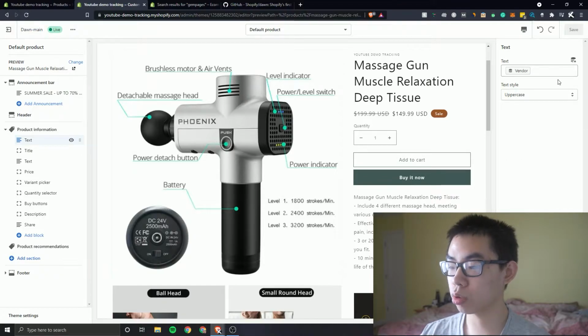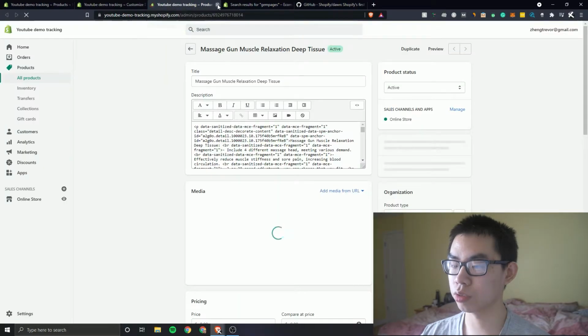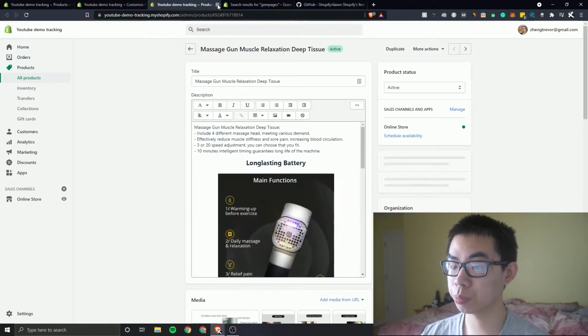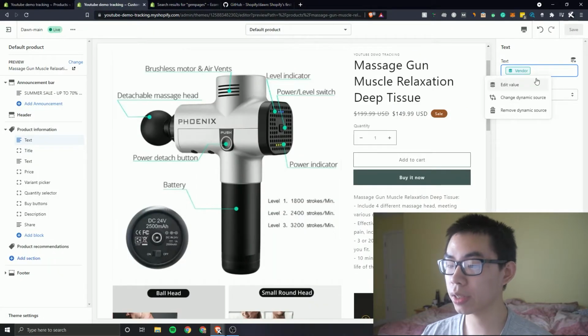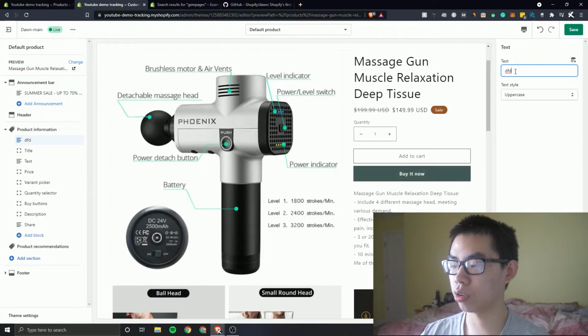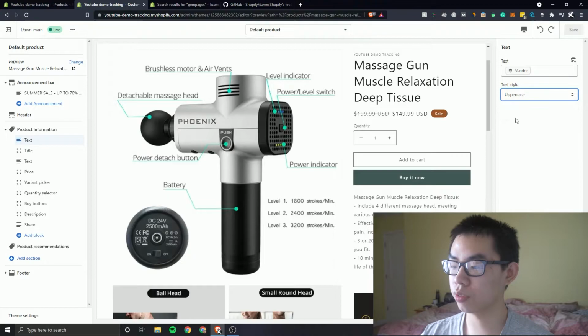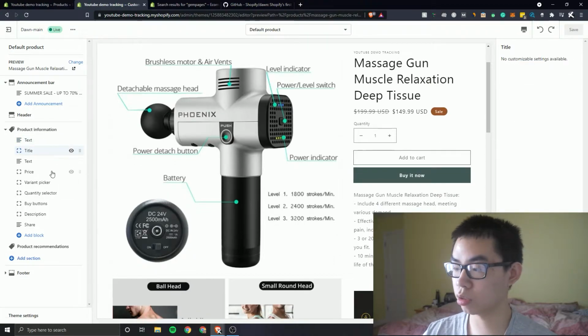Now inside of the text, you can change the value. It brings us back to the product page inside the back end of Shopify. But you can change this manually by deleting it and then adding your own words. So that is pretty cool. But we're just going to leave it how it is at the vendor. Leave everything as uppercase. So let's jump out to the title.